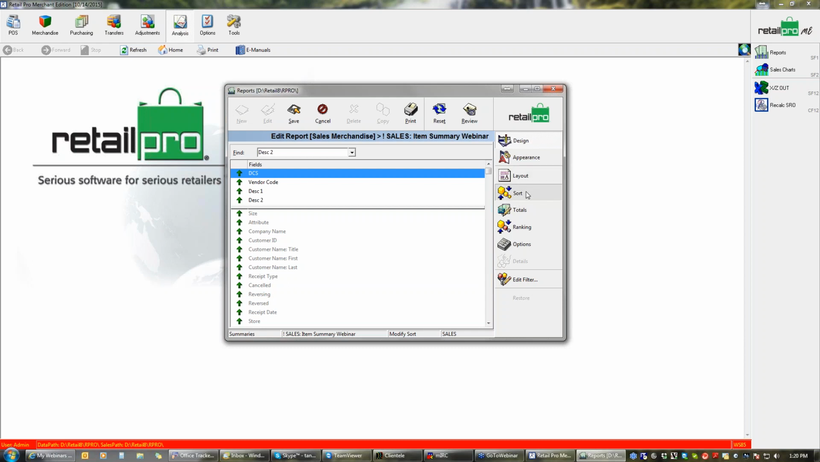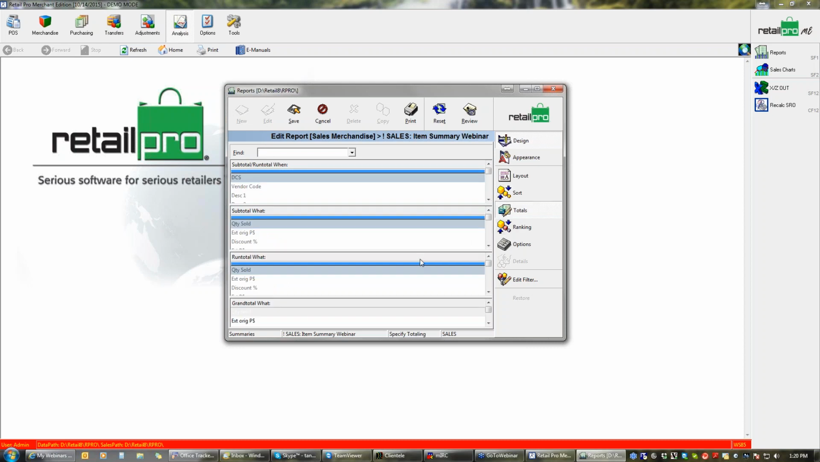So once you have your layout and sort done, you're through the hardest part of building the report. Now next we're going to go to the totals button. Now this screen, probably more so than any other screen, I hear customers complain that it's confusing, it's hard to read. If you start to look at this screen as 4 little smaller screens within the screen, or little sections.